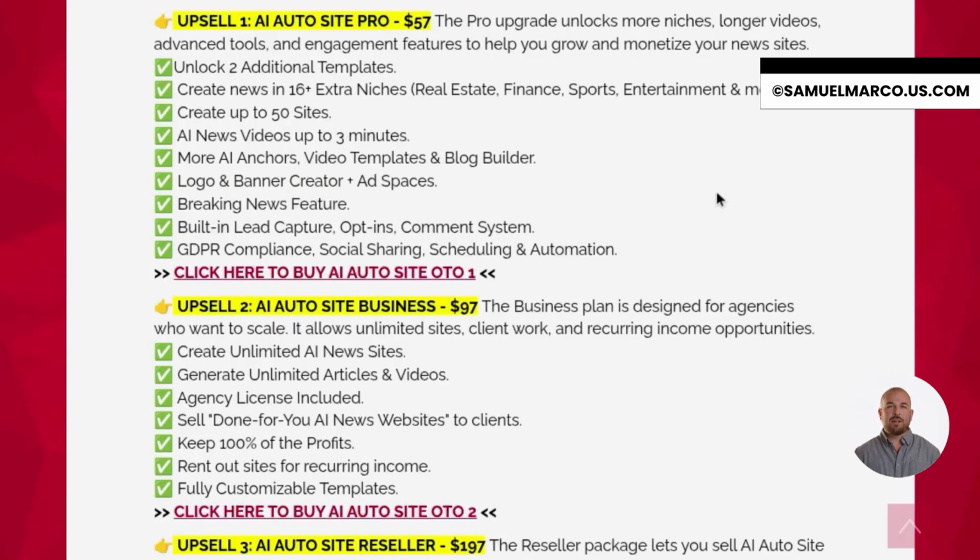Pro also adds a logo and banner creator, ad spaces, a breaking news feature, as well as built-in lead capture, opt-ins, a comment system, and tools for GDPR compliance, social sharing, scheduling, and automation.